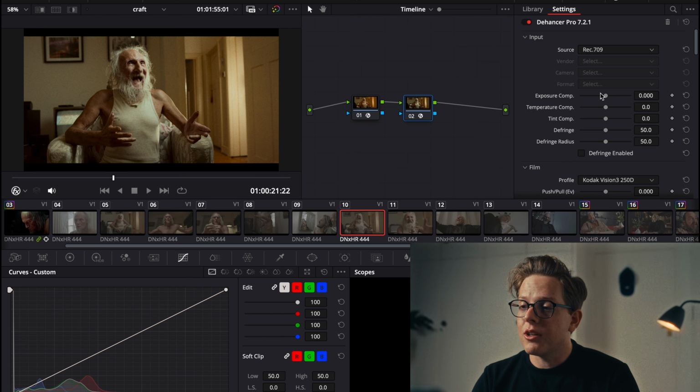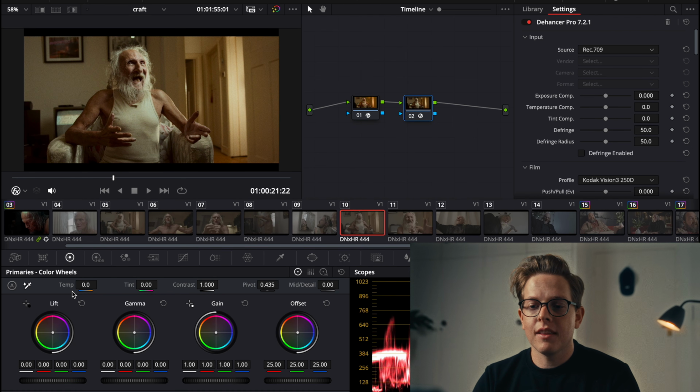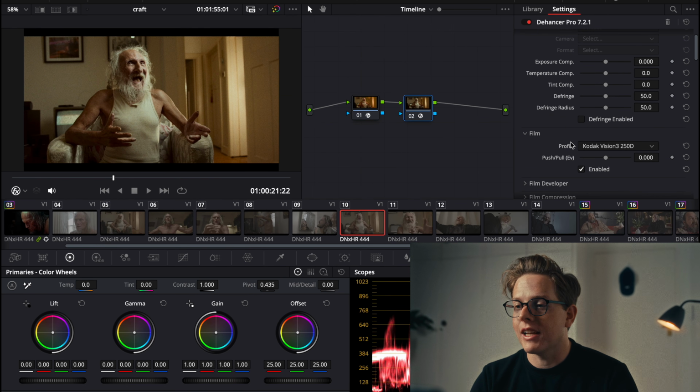We also have exposure compensation, which is how we can adjust our exposure levels, which is really helpful. We can also do temperature compensation, which works really nicely, as well as our tint. So pretty much exactly what you could do over here with temp and tint sliders. Defringe as well, and defringe radius. So you really get to have control. You just have to make sure that you enable your defringe, and defringe is pretty much just going to help with correcting certain things from lenses, which is really helpful.